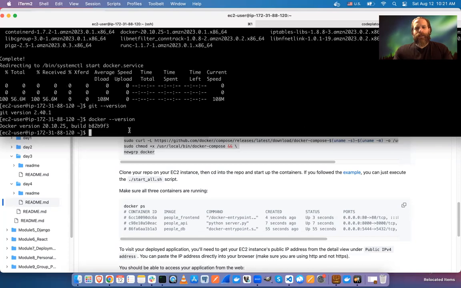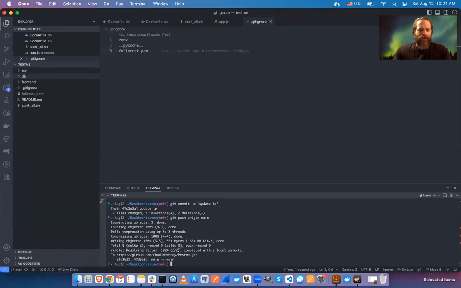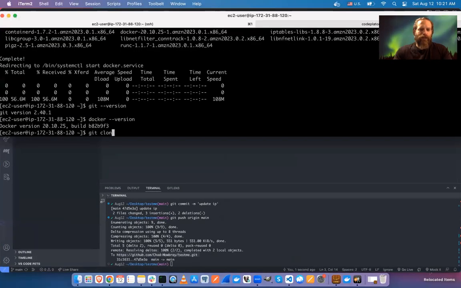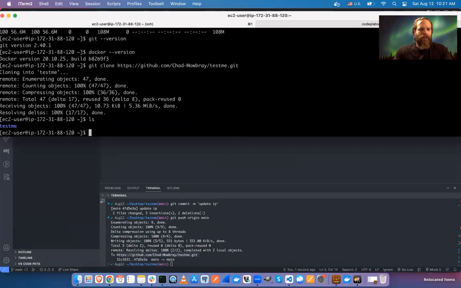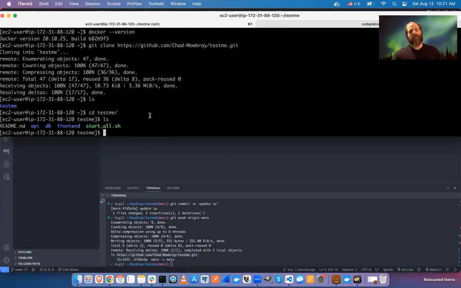So now what I'm going to do is clone down my repo, which is right here. I'll just copy this. So I have my personal repo. So git clone and cd. So now I have my code here, and I should be able to just run this script just like I did locally. So if I do ./start-all.sh, first off, I want to double check and make sure that I have this IP address stuff figured out.